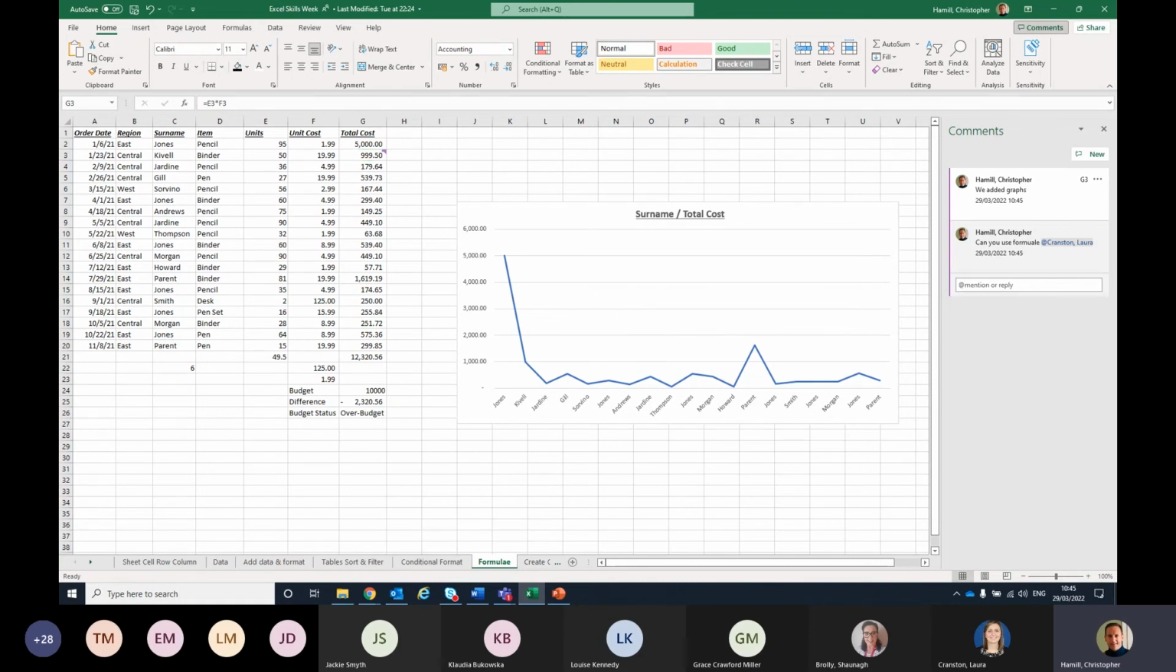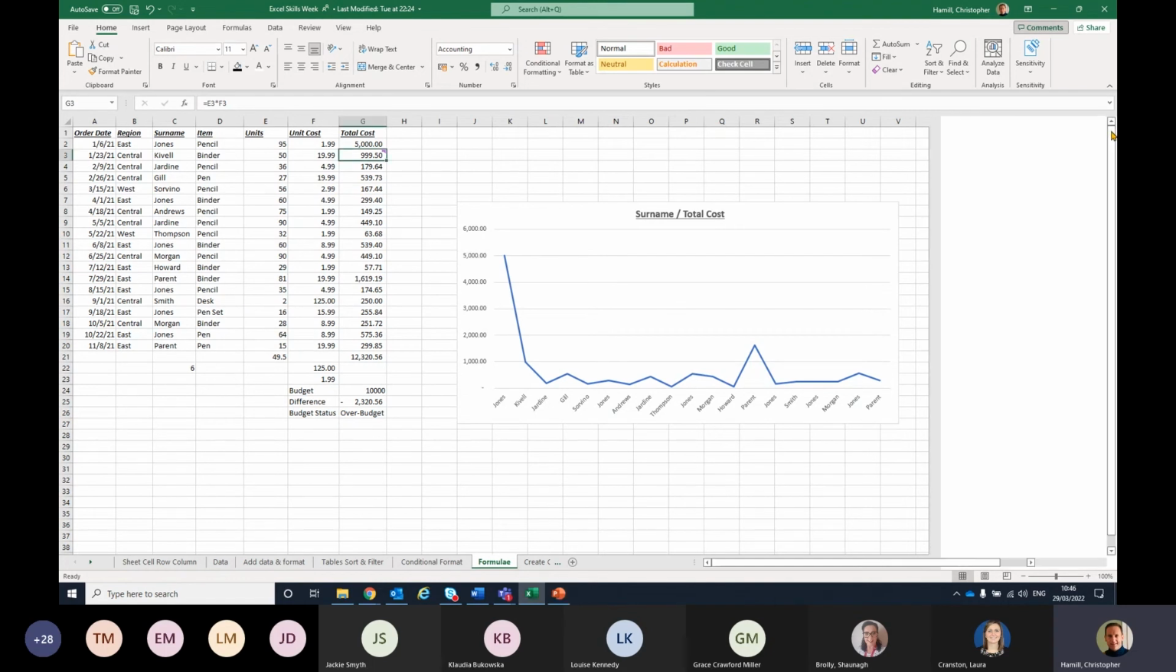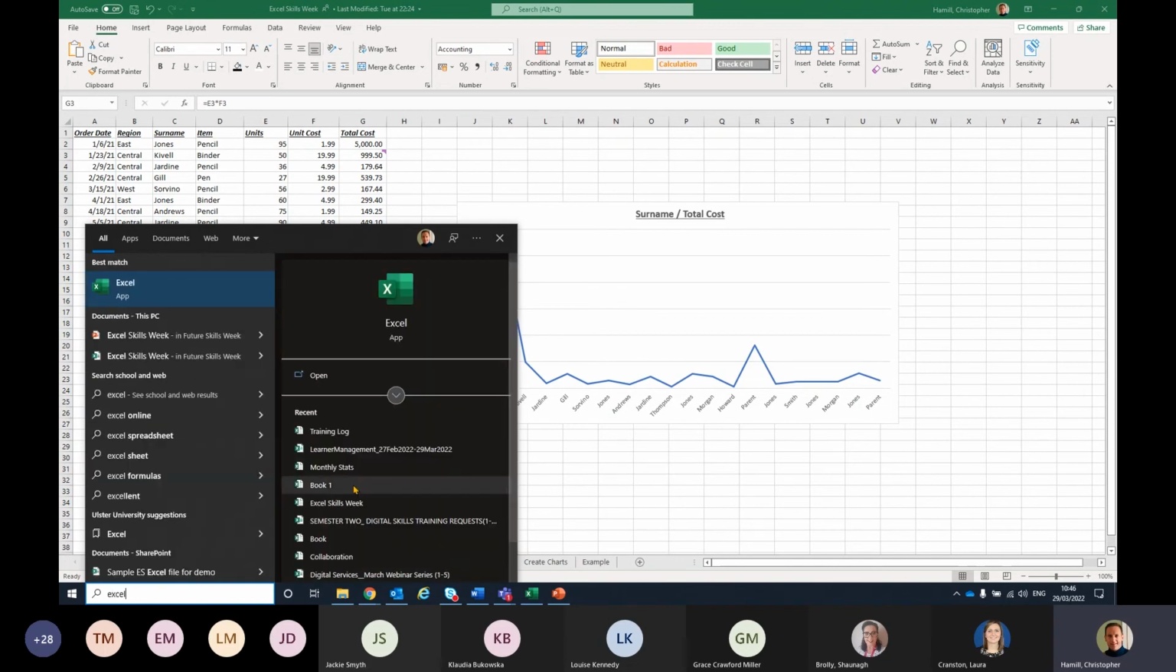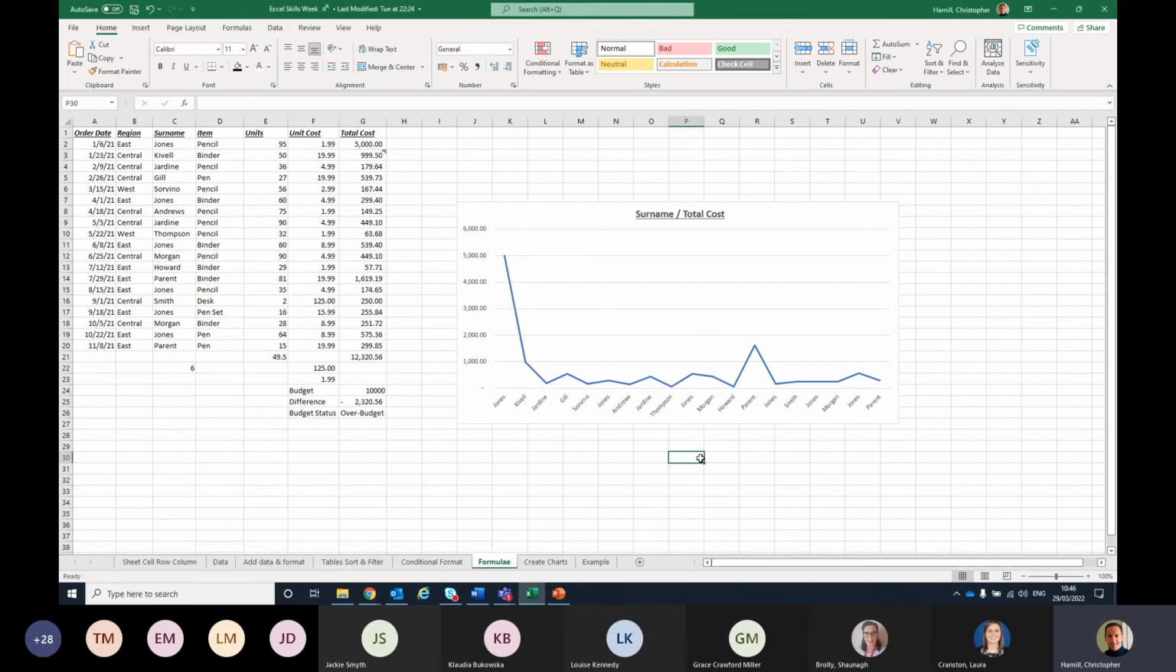Okay, so the other thing I would say is there are differences between Microsoft Excel, the desktop app, and the online application. You have seen there that I am using the desktop app. Remember back to the very start, that's how I opened the desktop app. So if I just search for Excel, I can open the desktop app from here, and it gives me the full functionality of Microsoft Excel.